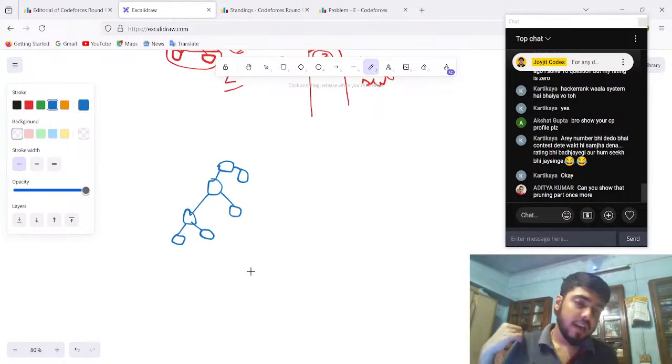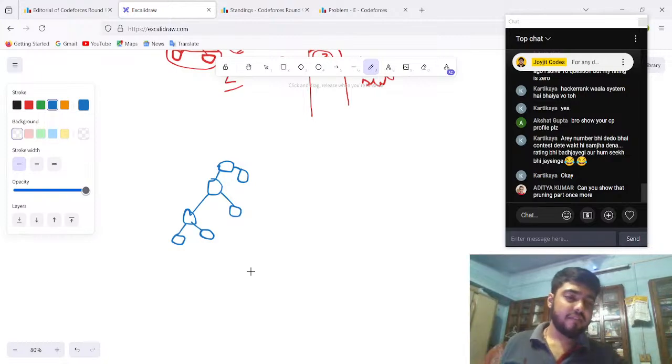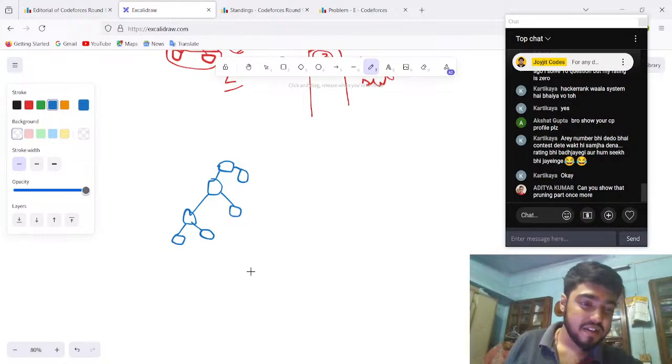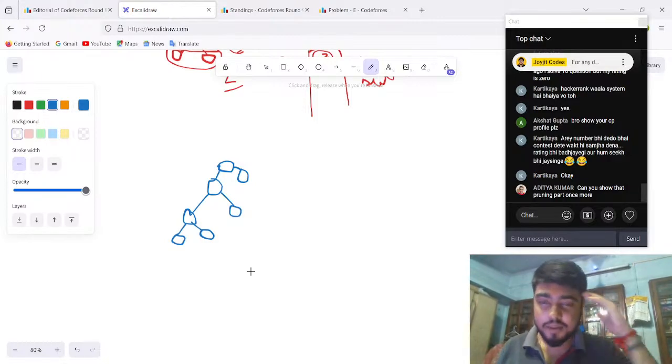In AI, there's a thing called alpha beta pruning. That is the thing that came to my mind when I was talking about pruning though. It was alpha beta pruning or alpha pruning or beta pruning or something like that. That is what came into my mind.